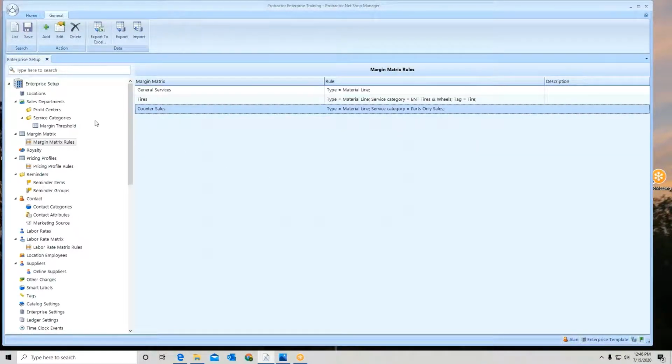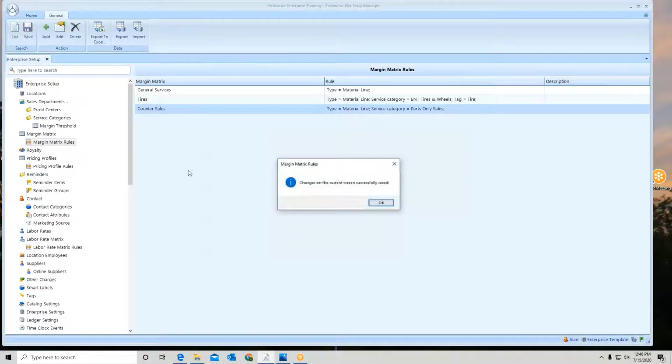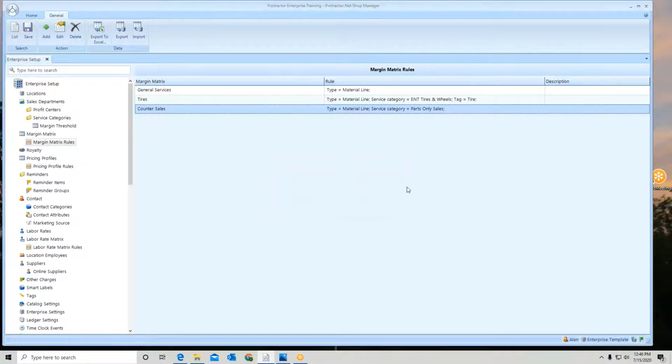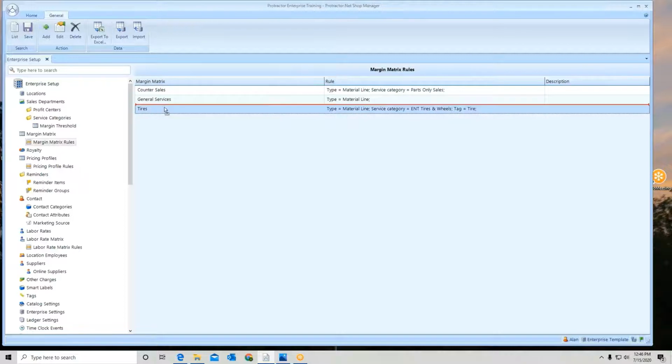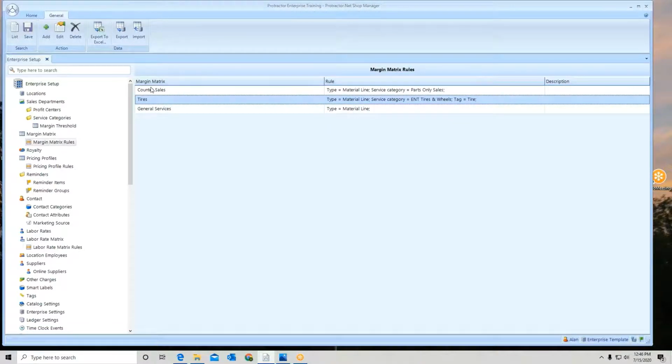So if I save this like it is, this will not work. So again, the more general, the more down at the bottom. The more specific, more to the top. So if I take this, slide it up, take my tire, slide it up. So now it'll work from the top down. And now I save the order.